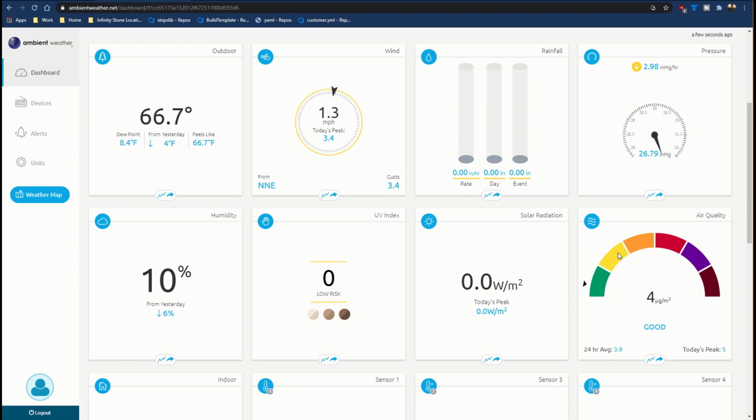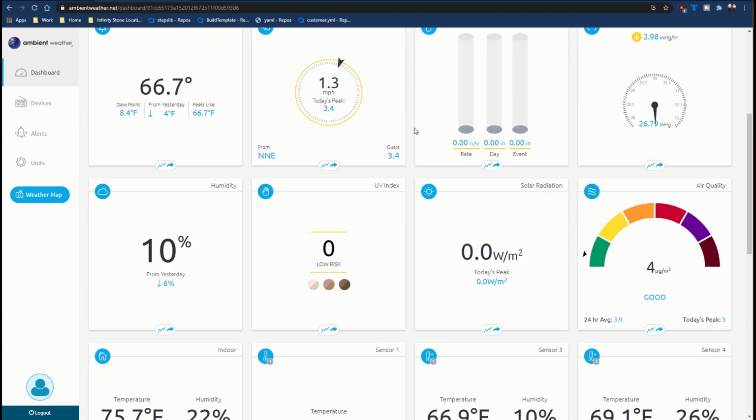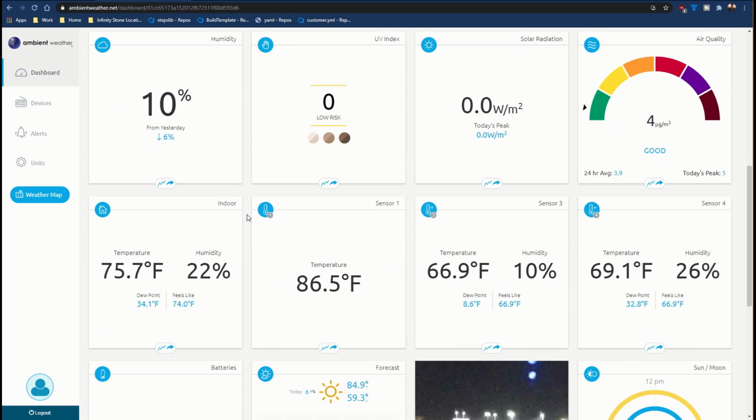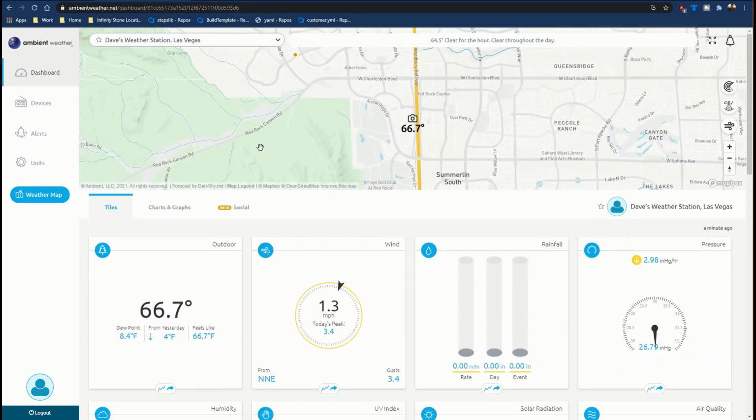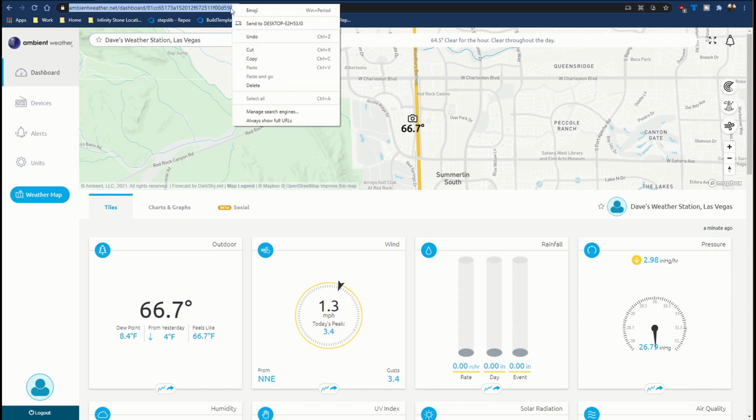Now he's actually got the air quality index in here, which is really nice. He's got the rainfall, but he's in Las Vegas, so he's not seeing that. And I've basically got a dashboard that I wanted to take hold of. So what I'm going to do is copy this URL here.